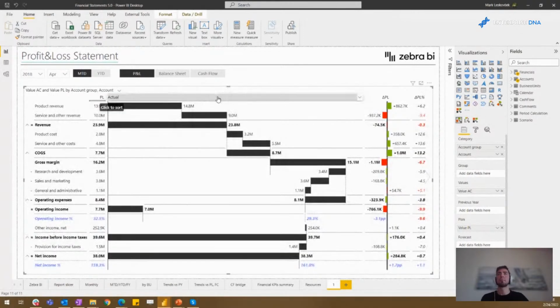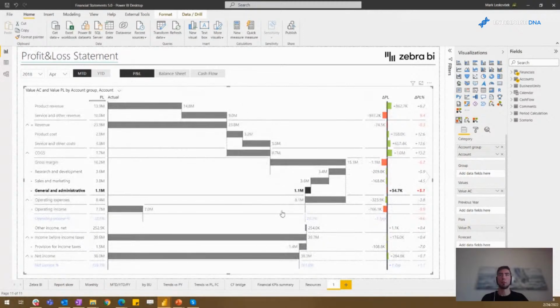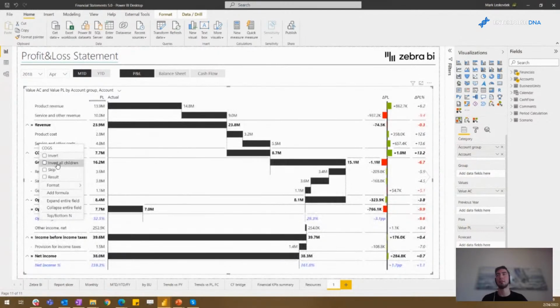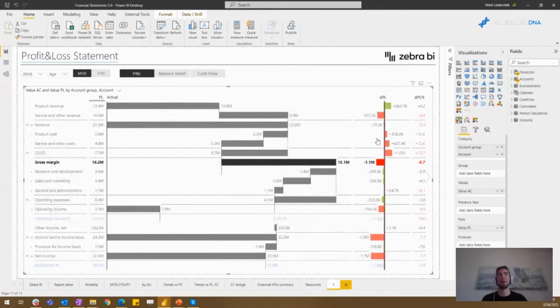And in this particular waterfall chart, you see that the costs here are displayed as a positive number. So we want to show in the visualization that this should actually be subtracted. And we can simply do this by right-clicking on the costs and inverting all the children. And now the waterfall jumps into place. The comparison measures here are also represented correctly.